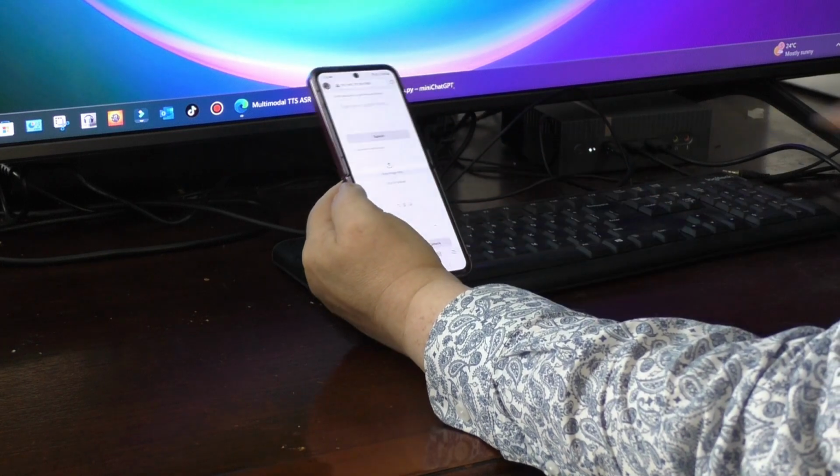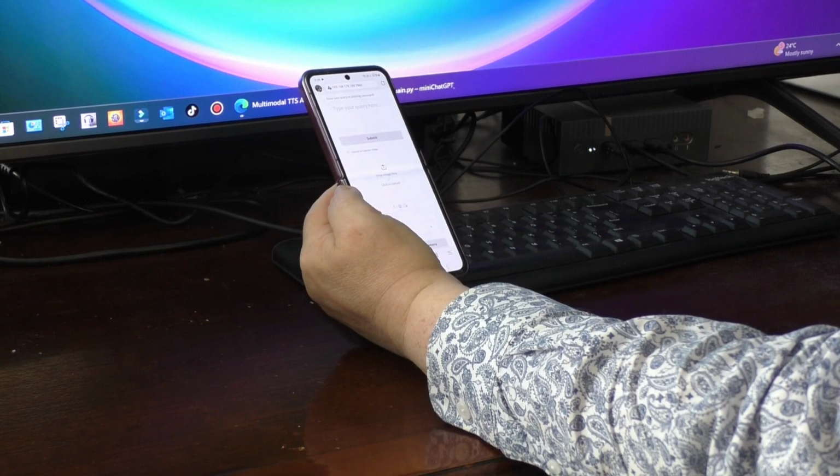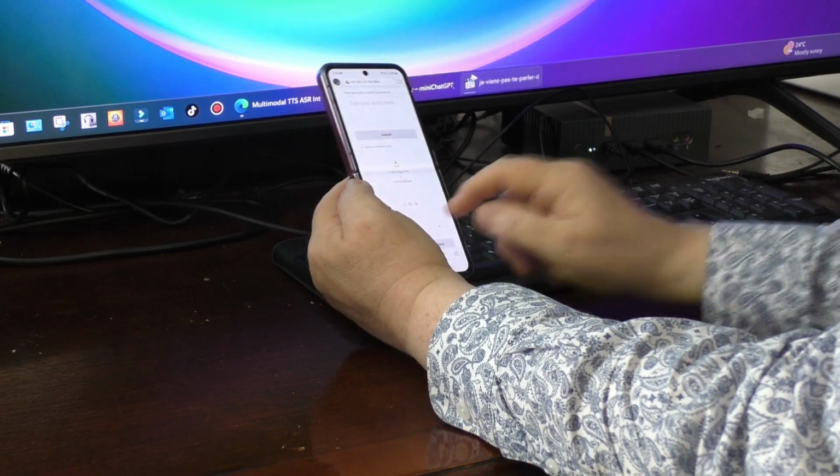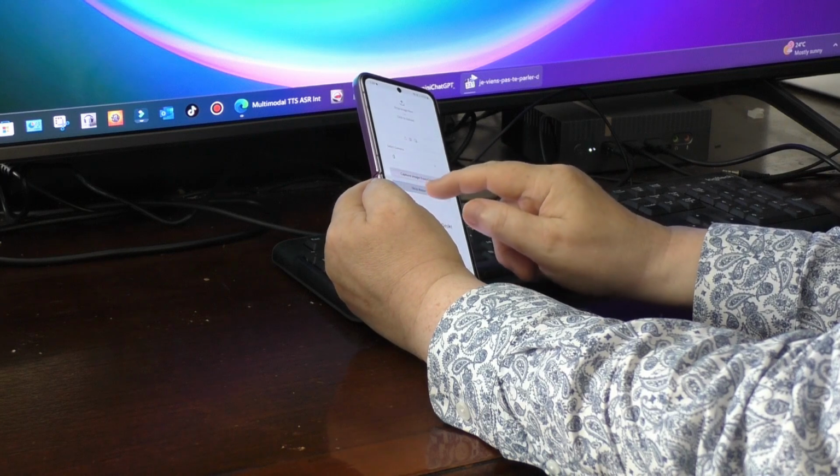Just reset it because it's a small model and it doesn't do everything. Here we go.